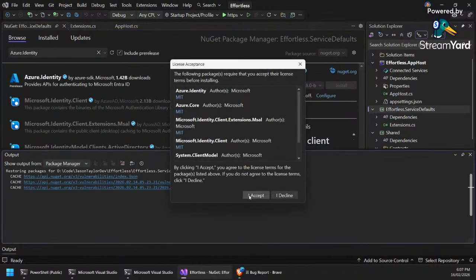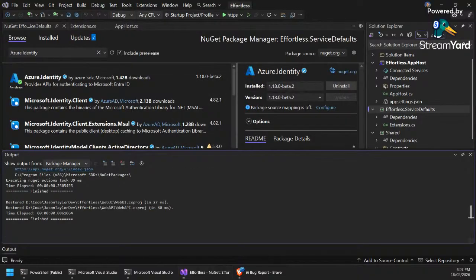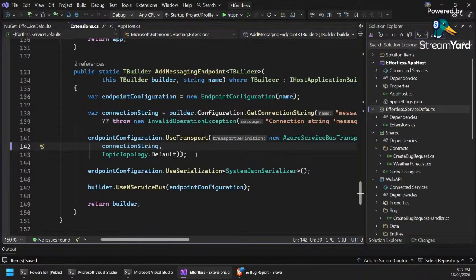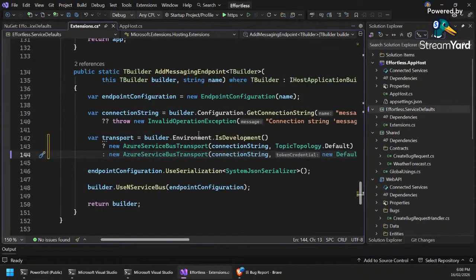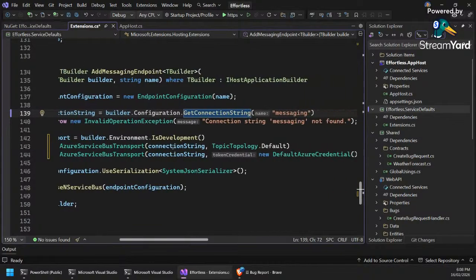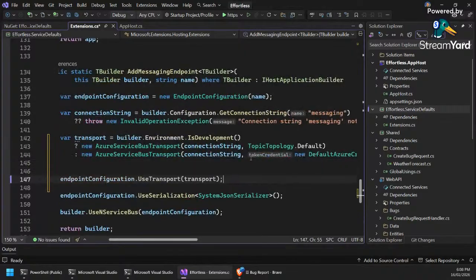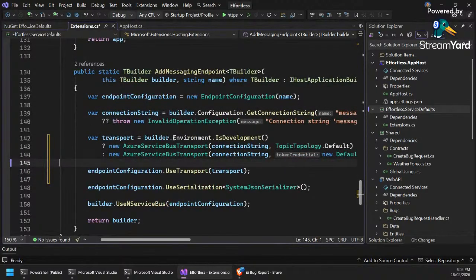Install. I accept. And then I'm going to use extensions. Instead of just passing in the connection string, if we're in development, I will create a new Azure Service Bus transport, which is just using the connection string. If we're not in development, then I'll use the connection string, which will actually be a different connection string. It won't contain your username and password. It will just point to the Azure Service Bus namespace, and then I'll pass in the default Azure credential. And all I need to do is just say endpoint, use this transport.